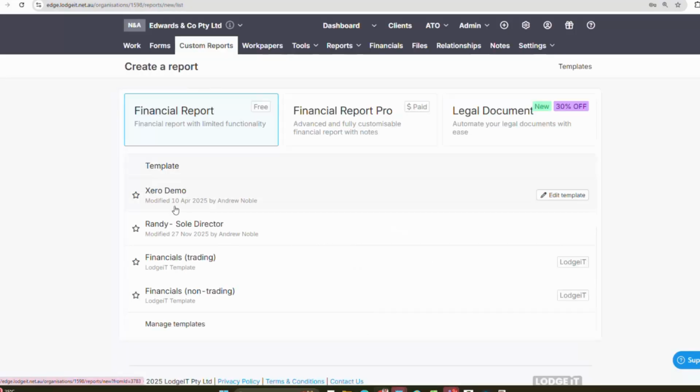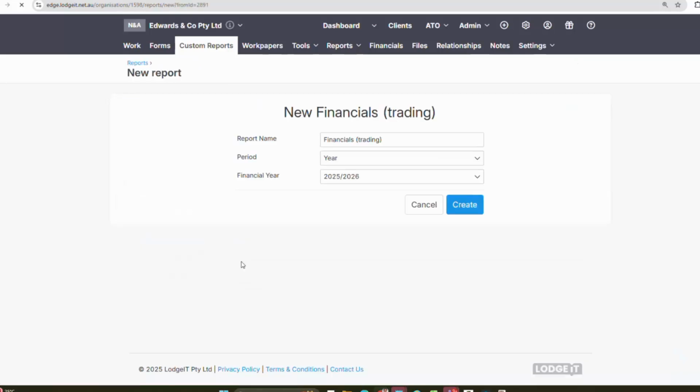So the main thing, we would probably only be using it for super funds. Okay. Well, I'll show you generally, and then I'll show you how to learn about the super fund side of things. Yeah. So let's go. In this case, it's a trading entity, right? Because it's got cost of goods and it's for the 25 financial year.